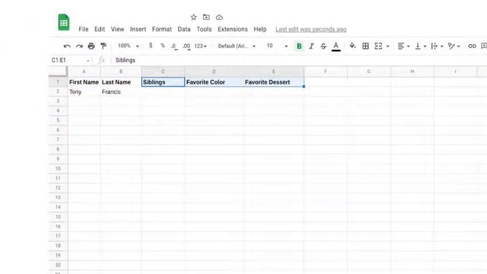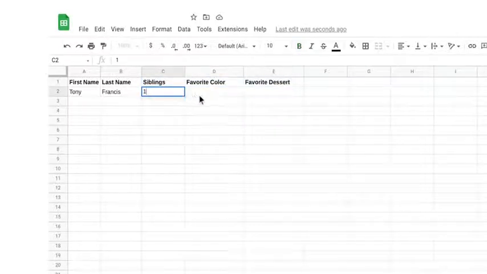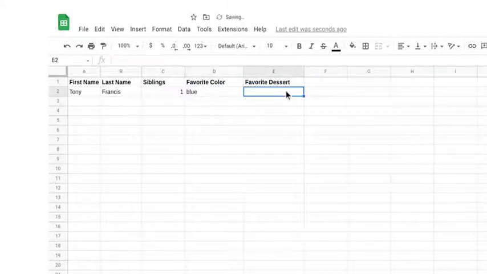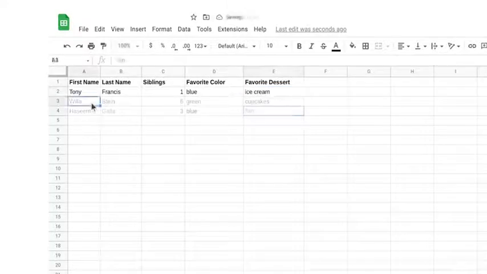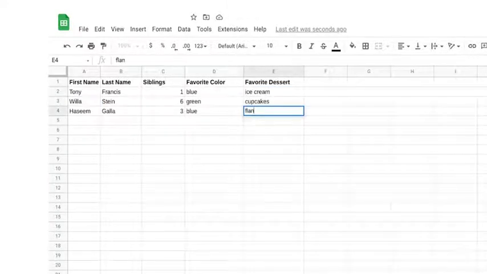Now, I can add my own data to the dataset. I'll type in how many siblings I have and my favorite color and dessert in the appropriate cells. Next, I'll add data for 2 more people. We now have 3 rows of data.